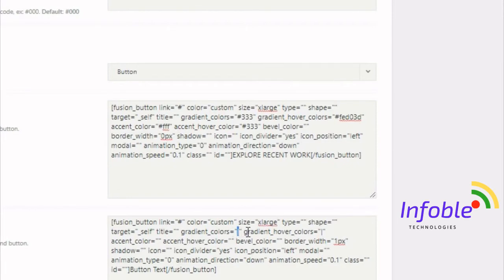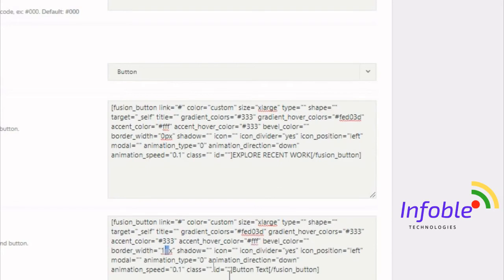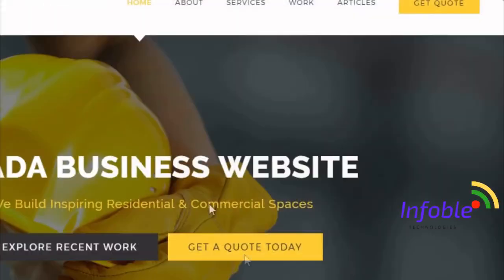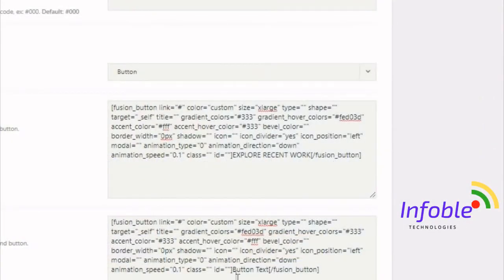The gradient color is yellow, and when we hover that, it becomes black. Okay, accent color is black, but when we hover that, it becomes white. So code for white. Okay, and this is 0 pixels. We don't want any border. Okay, now changing the text. This says get a code today. Okay, so we'll be linking this button to get a code page. Okay, that we'll do later on when we create that page.